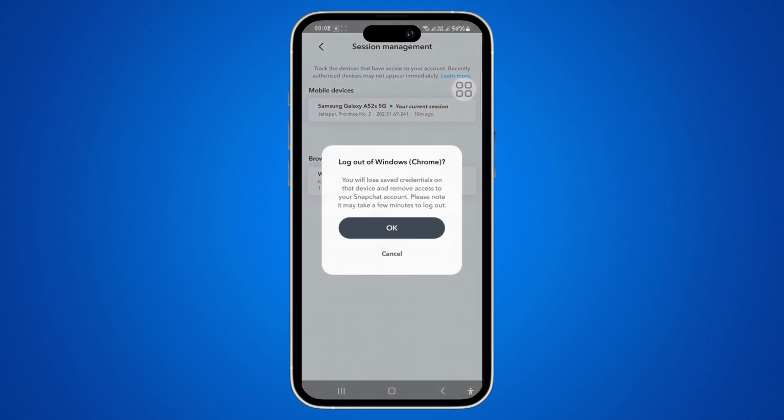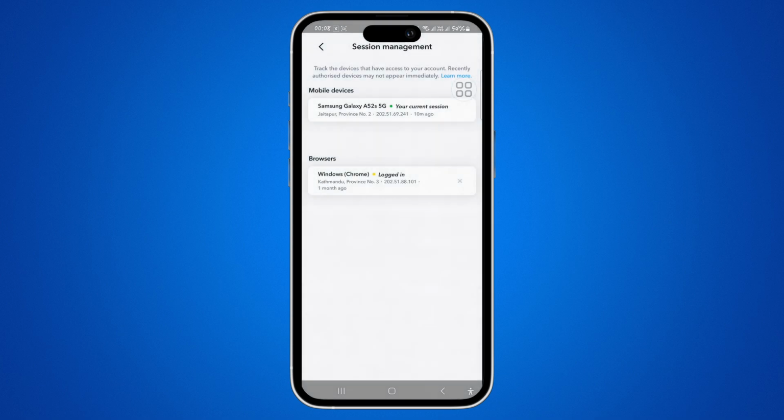And once you do that, you need to tap on OK to confirm and you'll be done. This will log you out of that specific device or place.